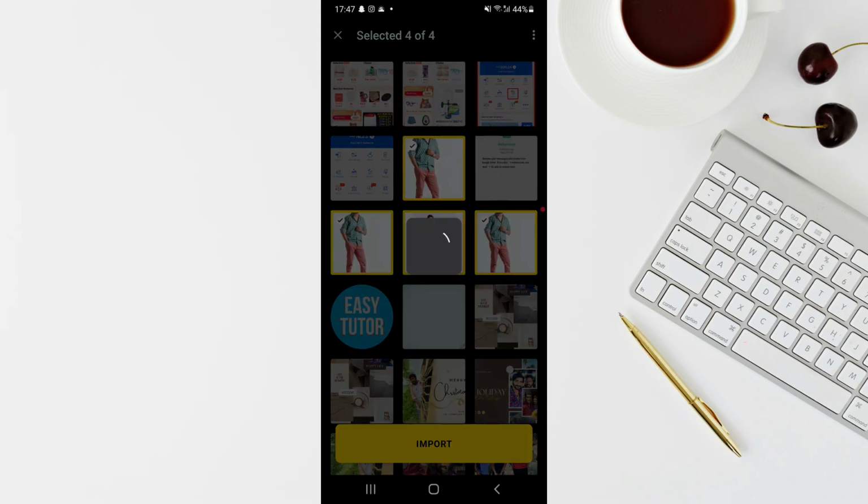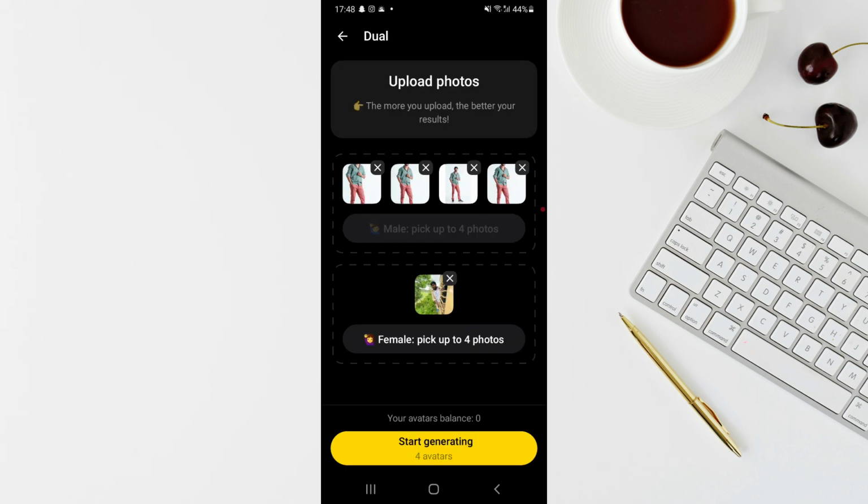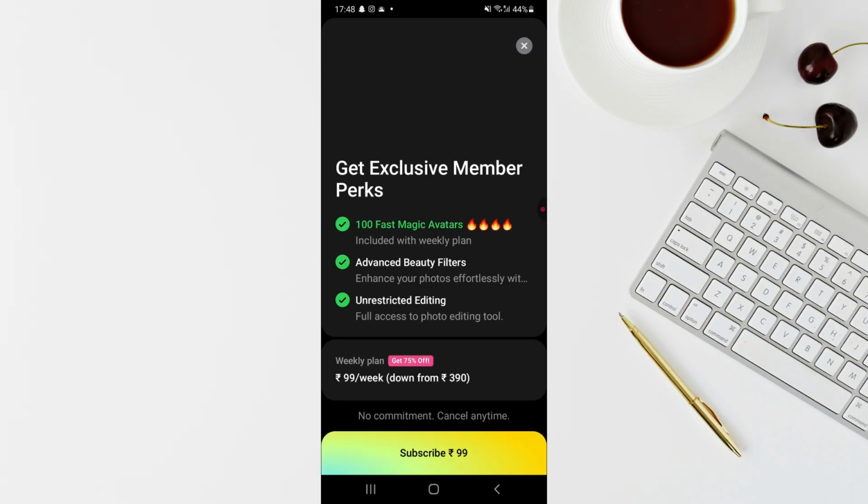So just choose those 4. Minimum you need 4, so I'll just do that. So import the photos. Okay, so once you've uploaded the photos, all you have to do is click on start generating. When you click on start generating, this will generate the AI portraits or avatars for you.